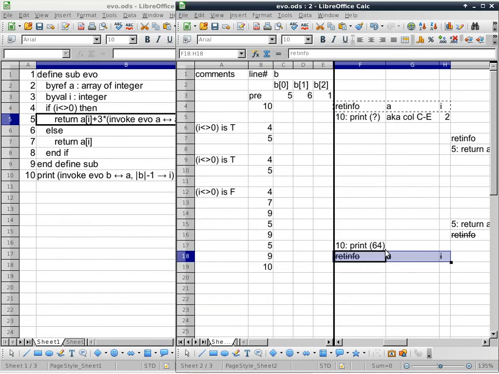Now we're back to line 10, but line 10 looks like this. So we are just going to print the value of 64. There's nothing else to do. We get to post, and we are done with 13 seconds to spare.